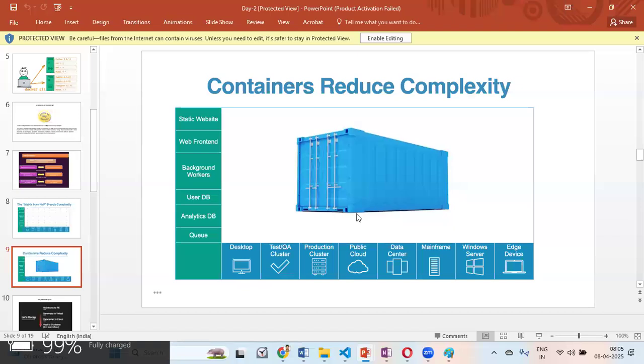And that build is irrespective of whatever environment you deploy to. As long as they have Docker or they support containers, that's sufficient. So you just need to build one static website container and one web frontend, and one set is sufficient that can be deployed anywhere. That is the core advantage.